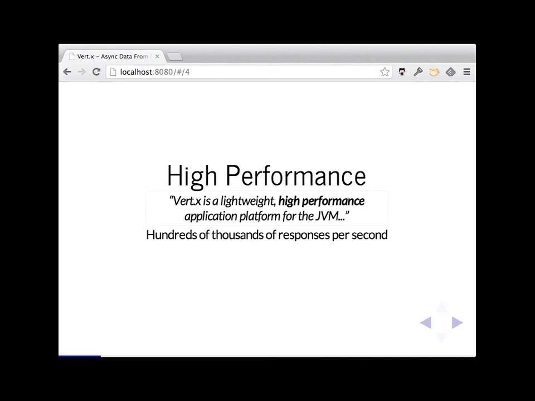But that said, Vert.X is capable of handling hundreds of thousands of request-response transactions per second with a basic HTTP kind of GET request, which is pretty nice. Part of the reason it's able to do that is that it's built on Netty. Anybody here heard of Netty? Great. Netty is a fantastic asynchronous networking library for Java, and it's very performant.